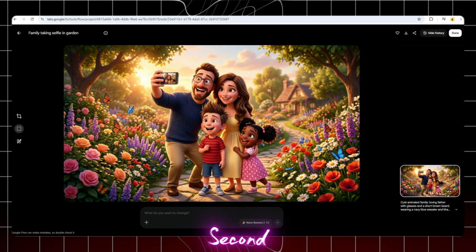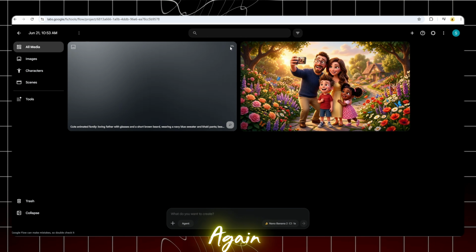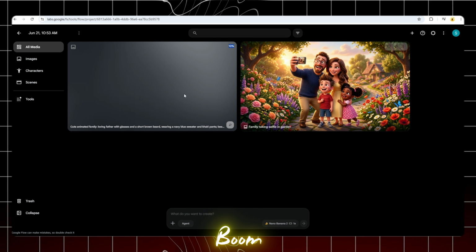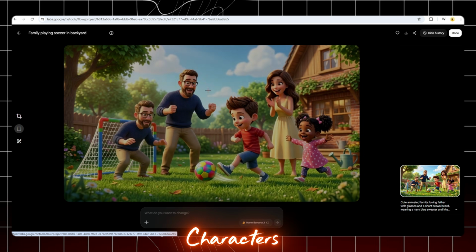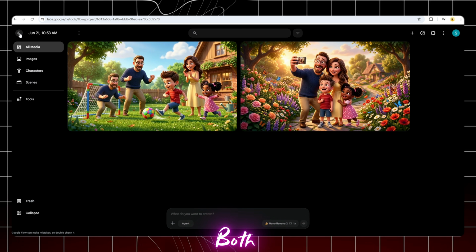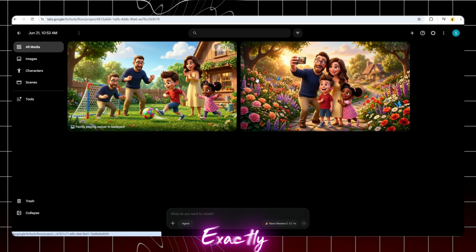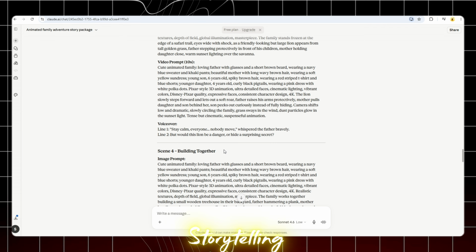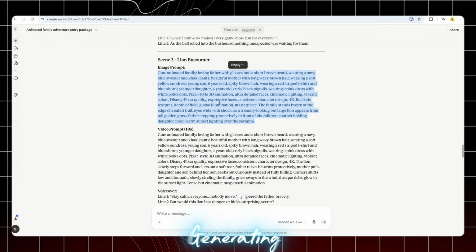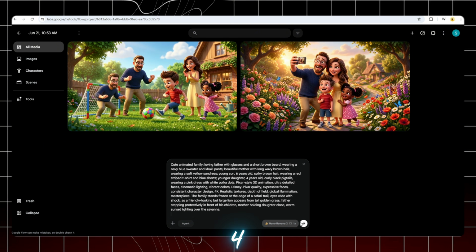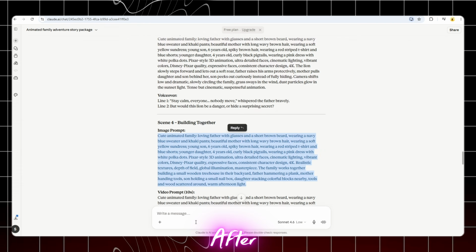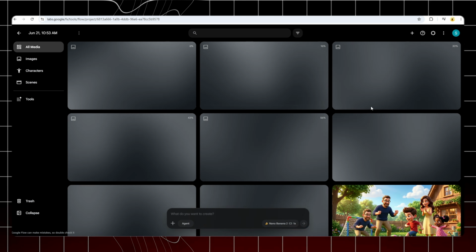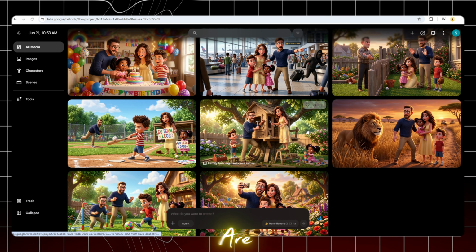Now I copy the second prompt, paste it, and generate again. And once again, boom! Another incredible result. The best part is that the characters remain consistent across both images. That is exactly what we want in a professional storytelling video. Now I continue generating Scene 3, Scene 4, Scene 5, and all remaining scenes one by one. After generating all the prompts, boom! All of my story scenes are now ready.